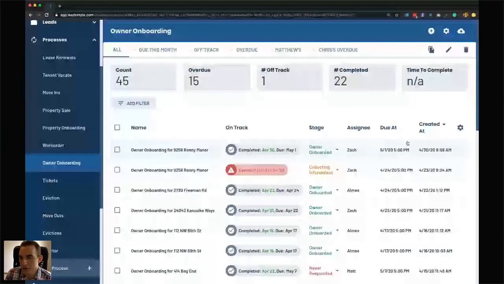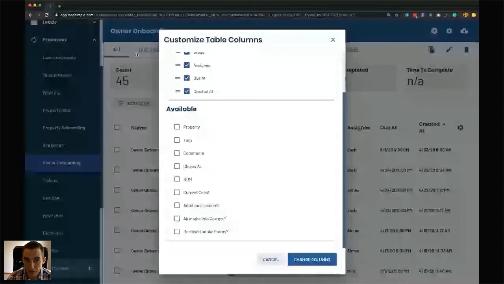One other thing I wanted to tell you about is that you have access to customize the columns as well for any one of these views. The columns can actually be different for each view, and you can track any of the custom data that you've added as well.